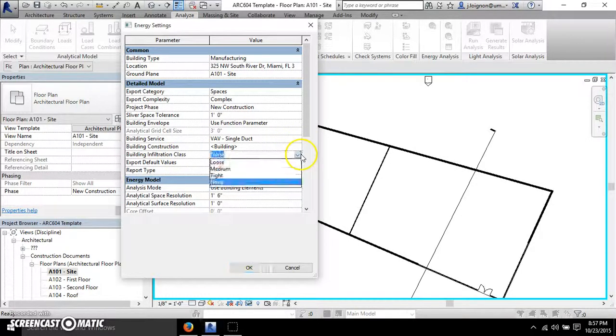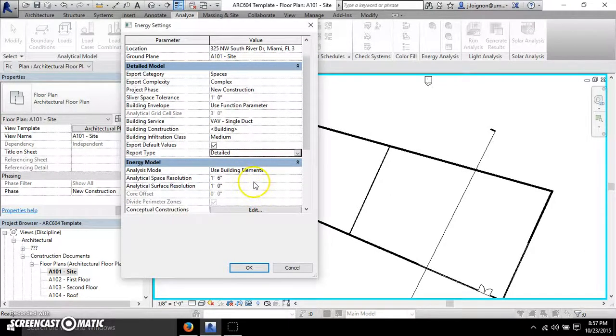Building infiltration class is kind of how tight your building is and how much air will actually penetrate through the walls and the roof and stuff like that. So you can try different ones with that. I'm going to set it to medium for now. For your report type, there are 3 different types of reports: simple, standard, and detailed. I always set it to detailed because I've yet to find a difference between the 3. Could be just me, but that's how it is.